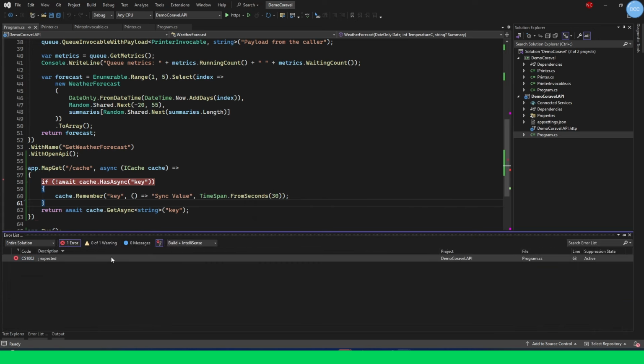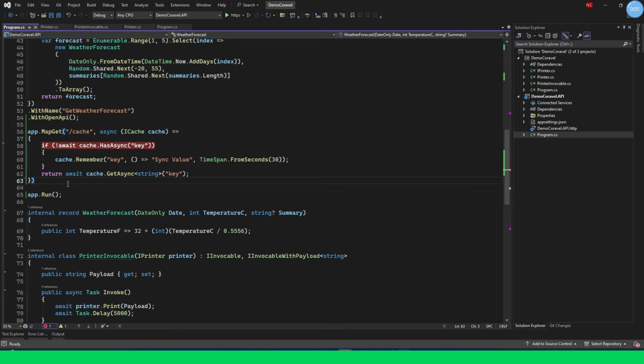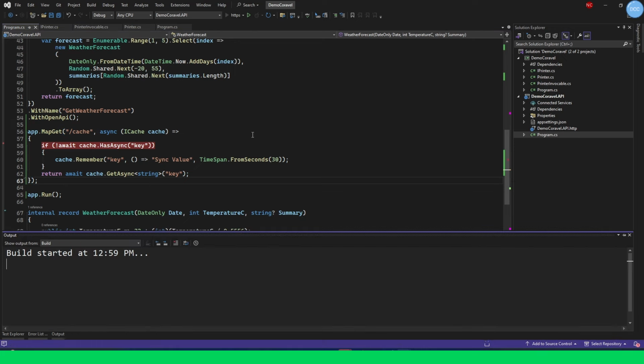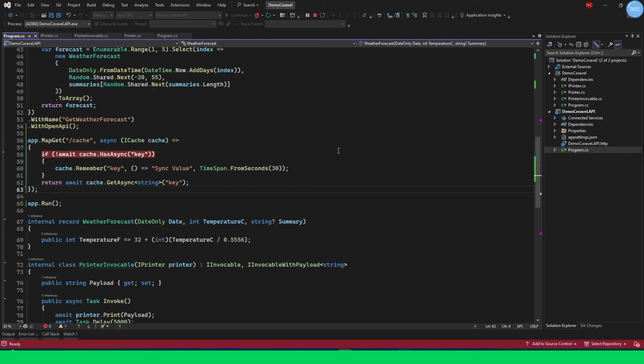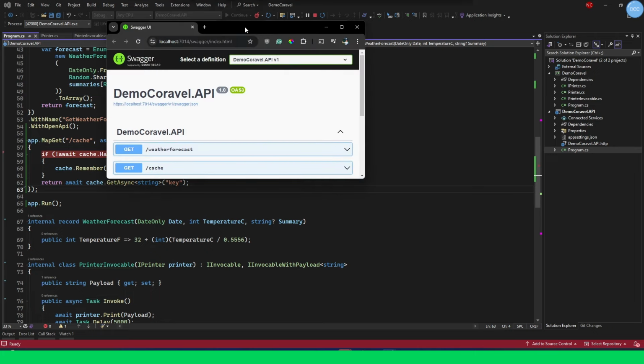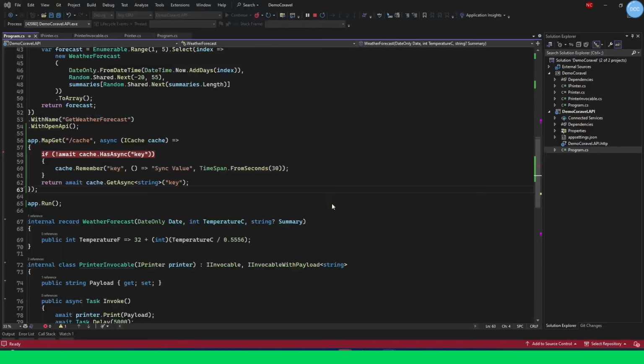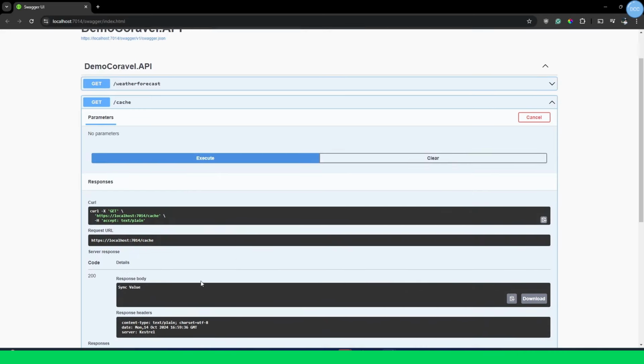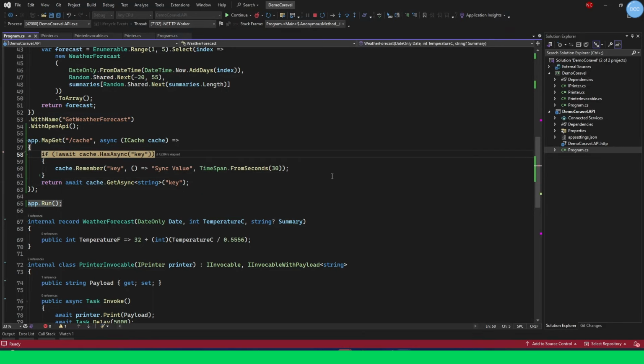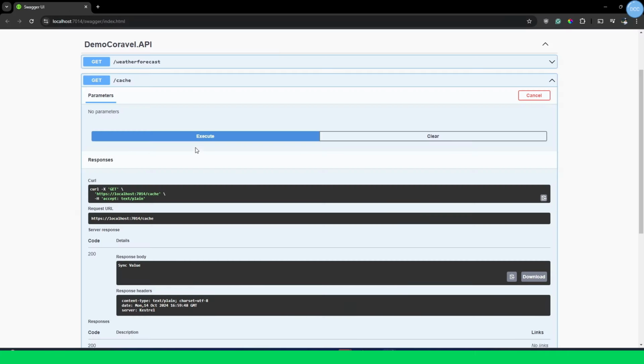We have an error. I'm missing some code here. Let's run the application now. And once the application is started, we have the Swagger here. I'm going to come here, try it out, execute, and it comes here. The first time it's not going to be in cache, so we're going to add it to the cache, and then return it, and we see the sync value is returned. Now execute again, and this time it should be in cache, so it did not go inside, it's just coming out directly and returning from cache, and we can see the sync value.